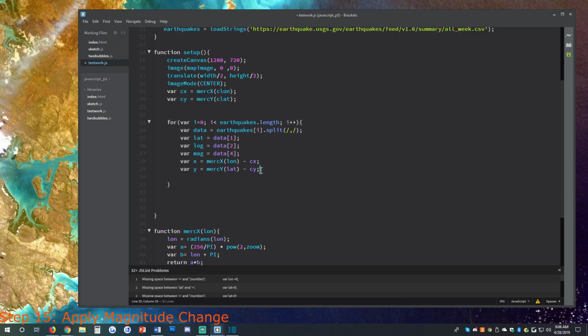Now we can start implementing magnitude into our program. What we have to understand about earthquakes is that a 6 magnitude earthquake is 10 times a 5 magnitude earthquake. So what that means is that magnitude is logarithmic. It grows by the power of 10.